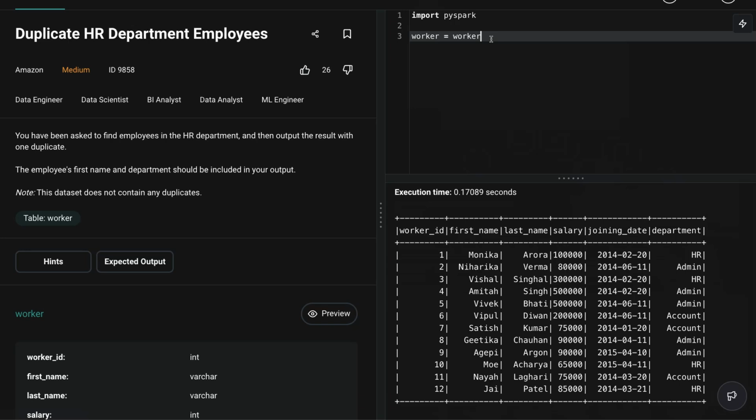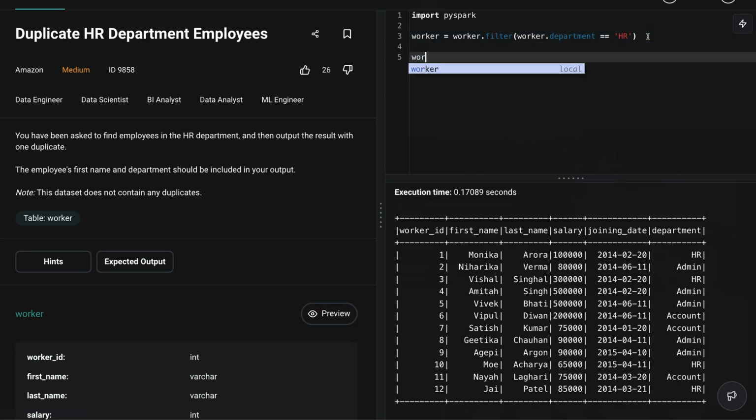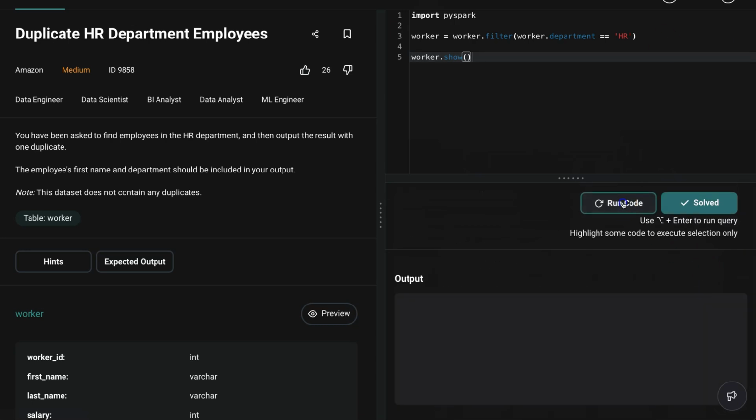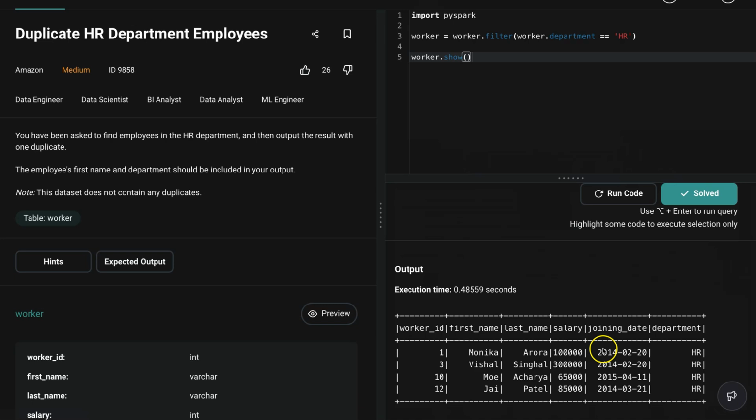So first thing first, let's do our filtration. Because we are only concerned with the department HR, right? So worker.filter, that's how we do filtration in PySpark. Worker.department, that's the column we are selecting, and this will be HR. Okay, so this will give us a subset from this data set. And let's do a worker.show. Run it. And there you have it, right? We have 4 records here.